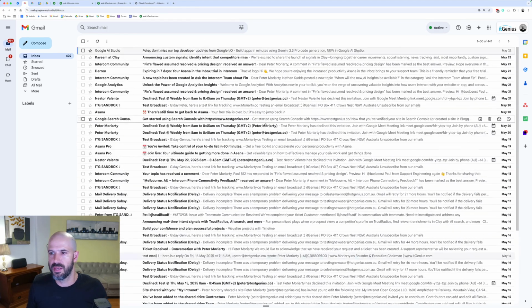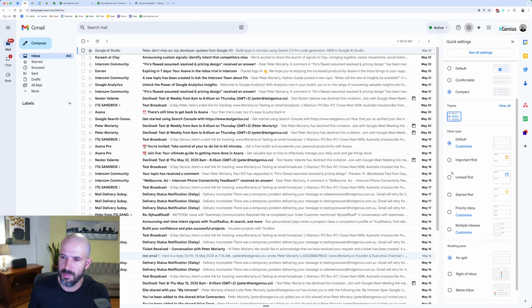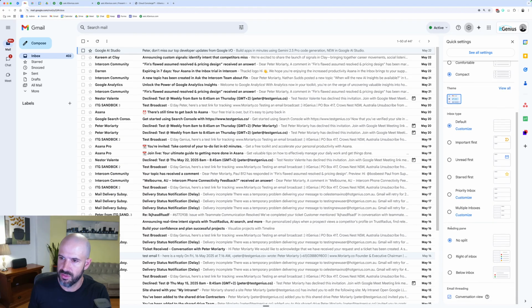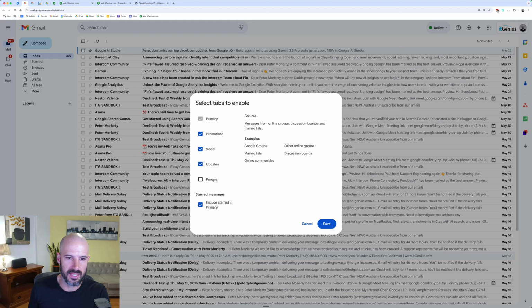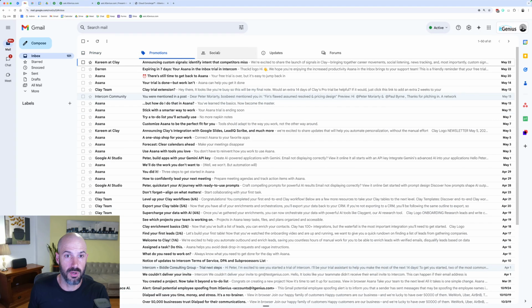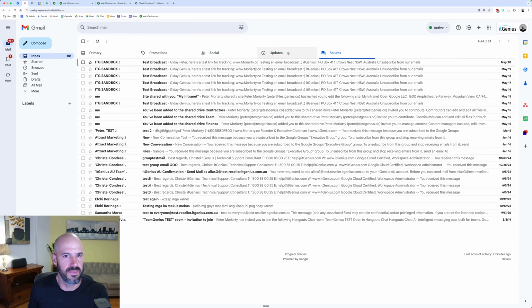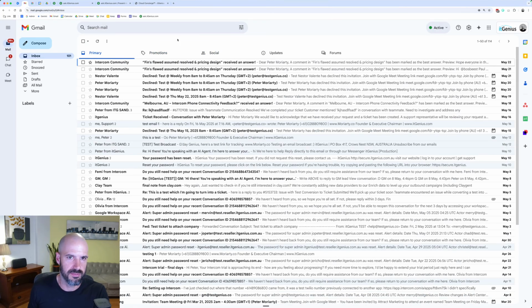Now you'll notice here that my inbox is just like one big list of emails. You also have the option to switch on different sections. And so we've got here inbox type. I can actually go with, I think I hit the customize button. Here we go. So if I hit the customize button, I can choose different tabs and Google's going to automatically sort my emails into one place, or into multiple places, sorry. And so it's going to look at the content of your emails and try and categorize them for you.